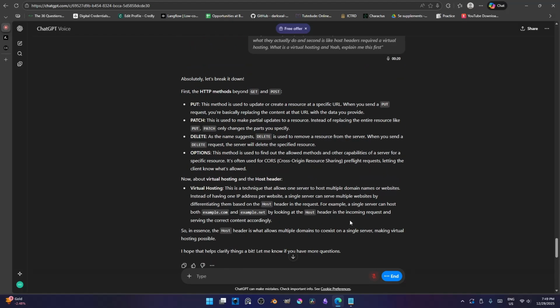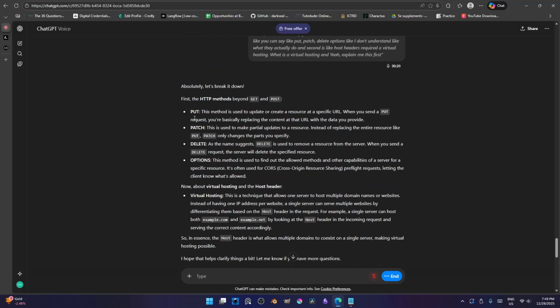So yeah, I got that right. And then we got what the PUT does. PUT is when you send a PUT request, you are basically replacing the content at that URL with the data you are providing.